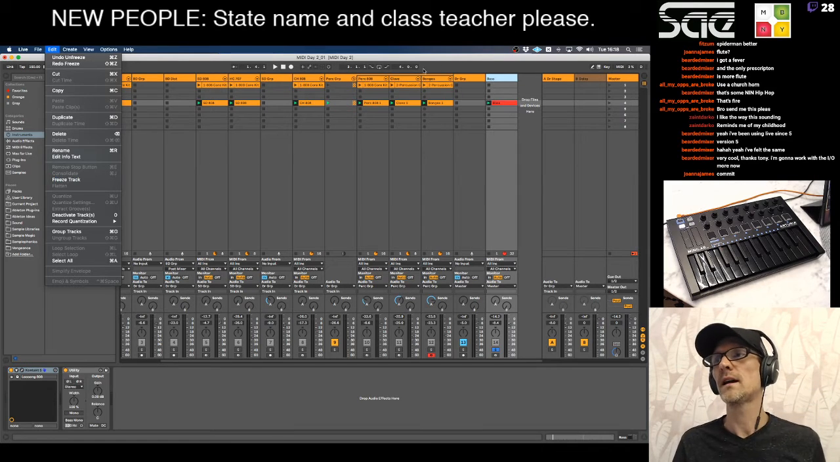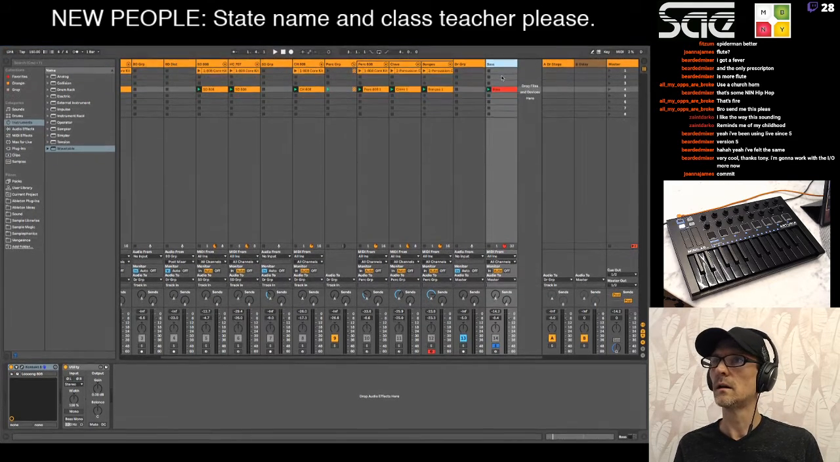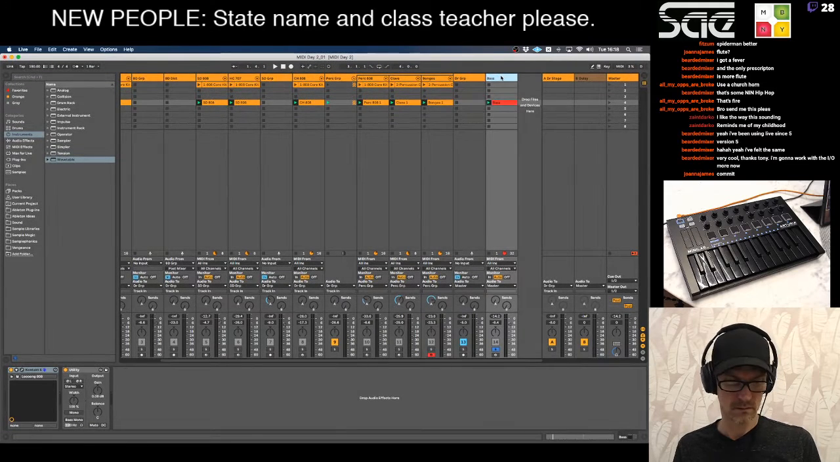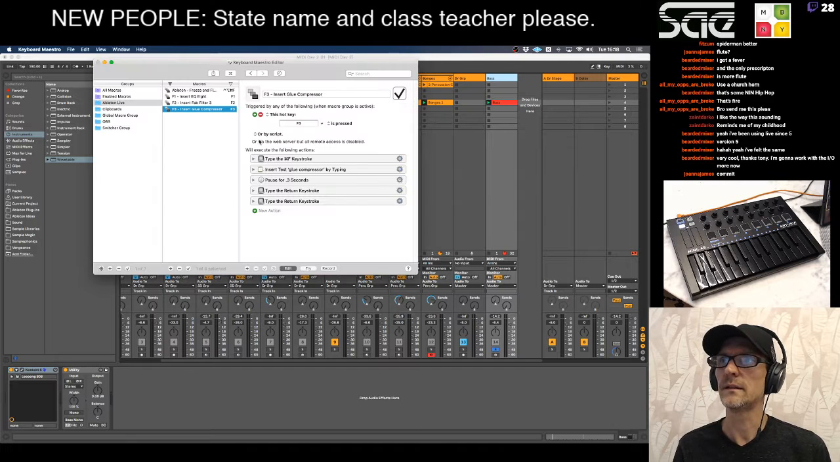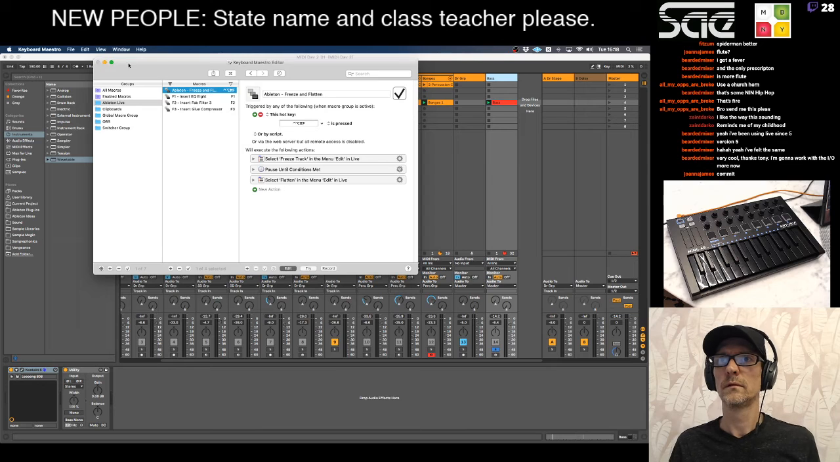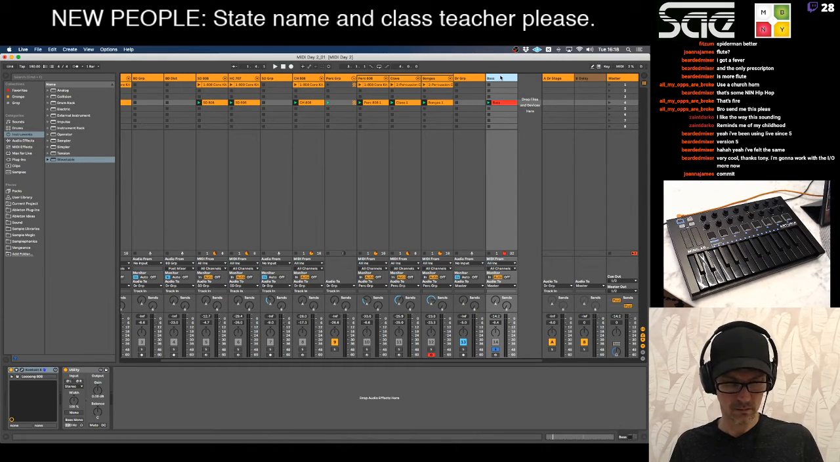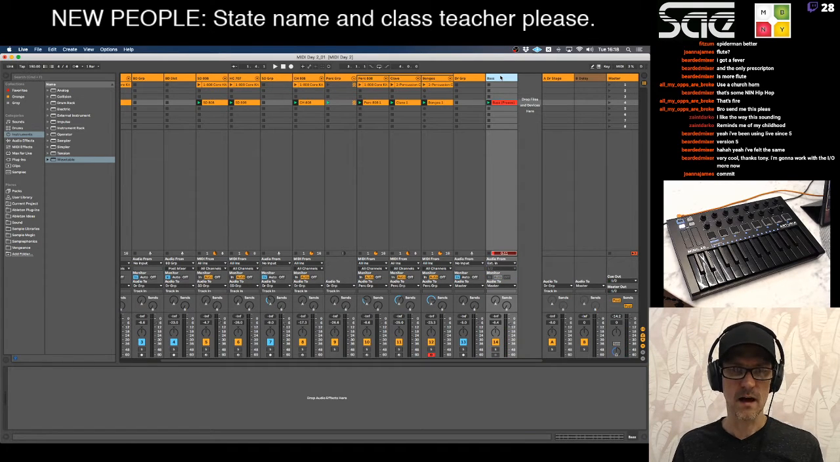So I've got a key command set up in here. Where is it? Hold on, let's just make sure I actually did set it up. Freeze and flatten, command option, oh, the hotkey. Yeah, it's command option control, and then it automatically does everything for me.